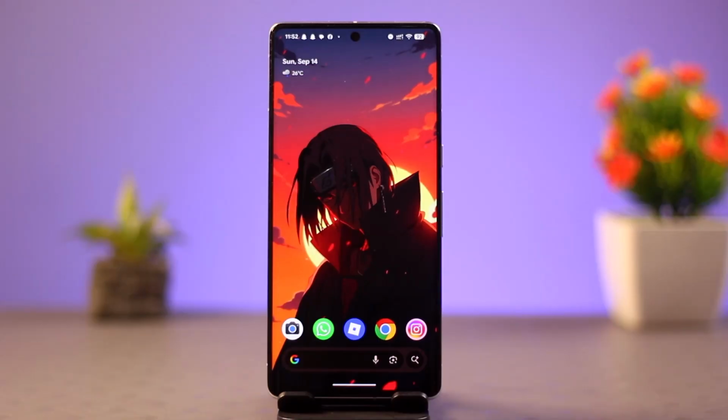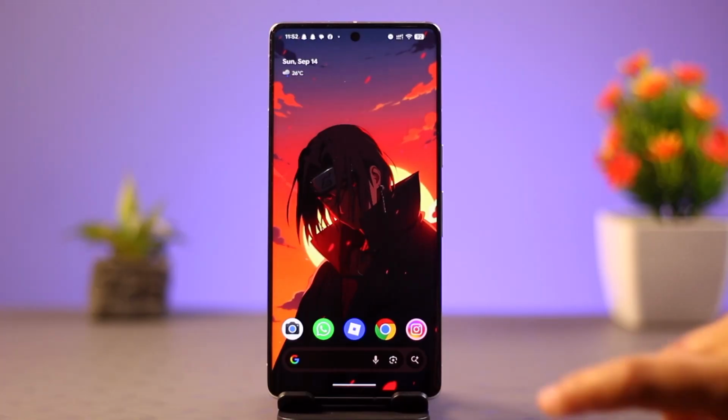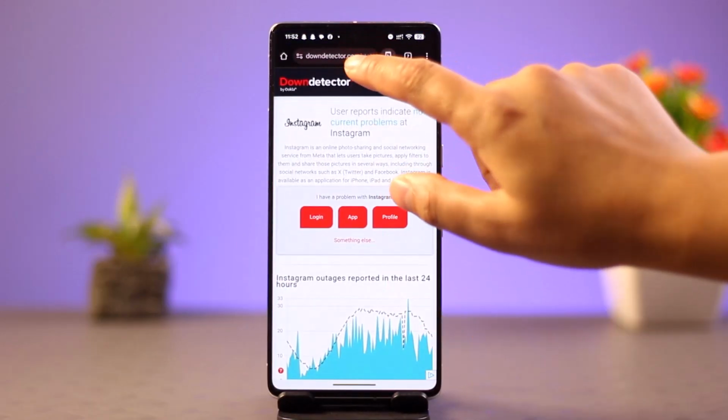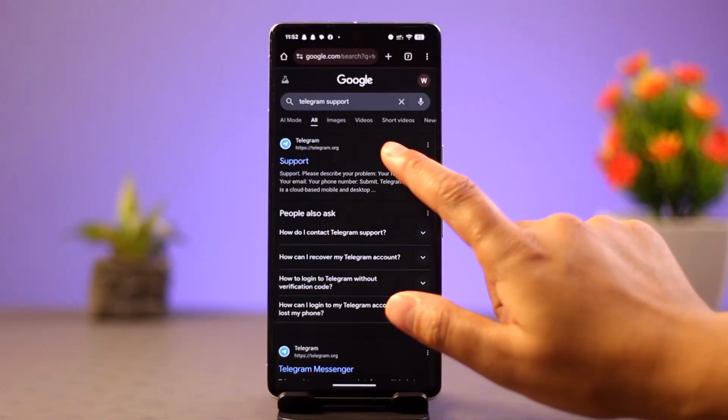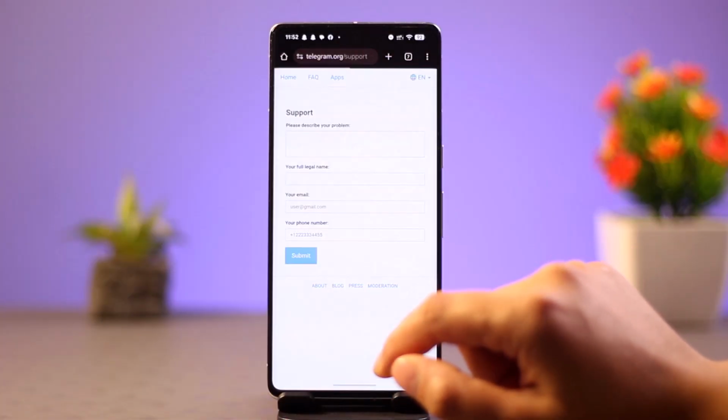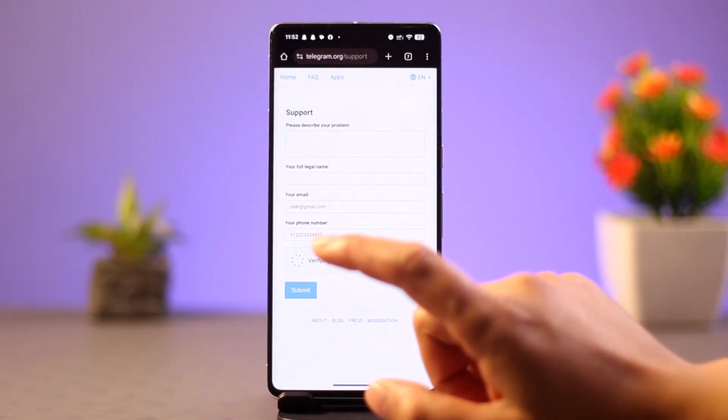Now if your account was frozen or hacked, you could try logging in from a linked device or contact Telegram support through the app or the website to get assistance. Now you could just go ahead and open up your browser and on the search bar type in Telegram support and click on the first link that comes. When you click on it, you could see this section. So you have to send a ticket.